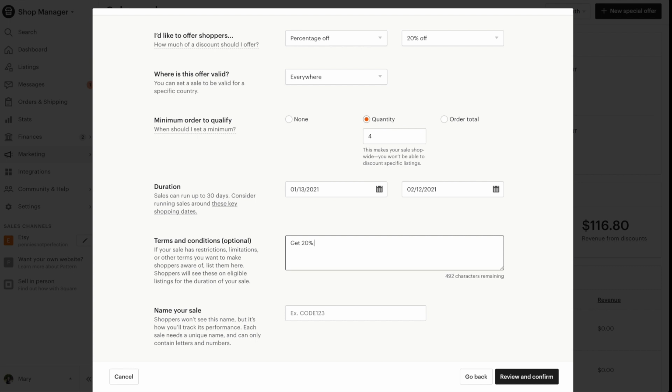Then for terms and conditions, this is optional, but I find it is very helpful to explain the sale. So I will say something like get 20% off your whole purchase when you buy 4 items.